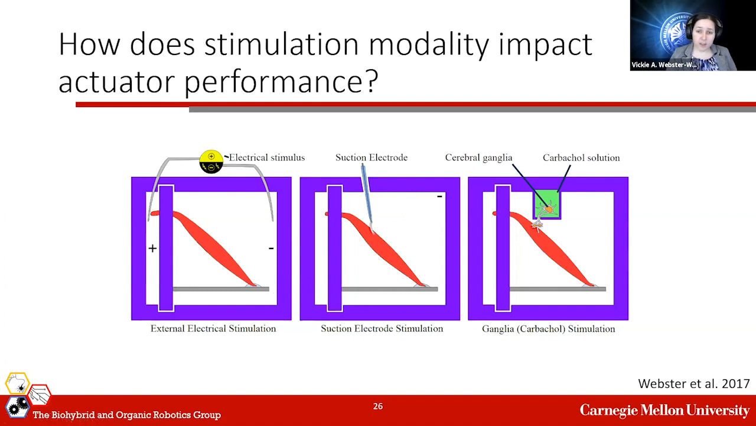We looked at the impact of external electrical stimulation via field stimulation, electrical stimulation via a suction electrode, where we actually suck up a little bit of the nerve that innervates the muscle and stimulate it directly, as well as stimulation by inducing natural motor patterns in the controlling ganglia. In this case, from the literature, we know that application of carbachol solution to the cerebral ganglia will induce bite-like motor patterns, which result in rhythmic contraction of this I2 muscle.